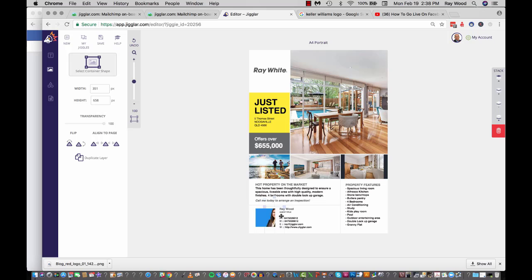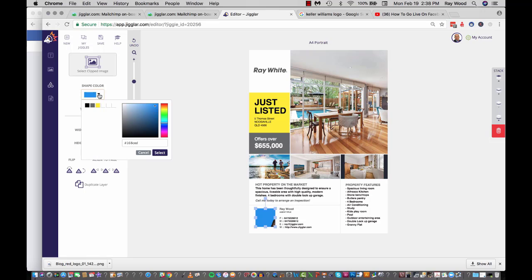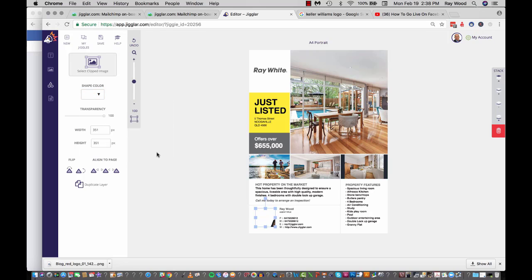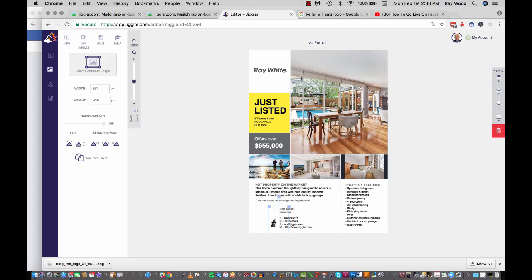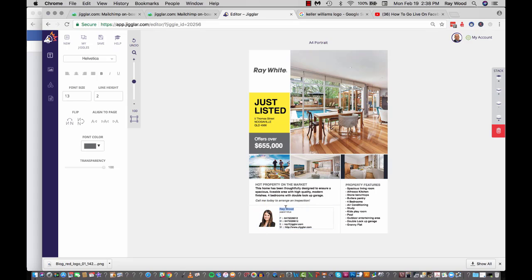So I can change that background color if I wish. I can see I just highlighted that square there. I can make that a grey color if I wish. That's a bit drab. I'm just going to make it white. Select, and then I can move her back into the space just like that. Change her name, Sarah Smith, and her details.